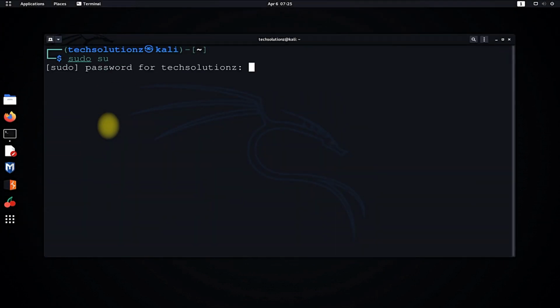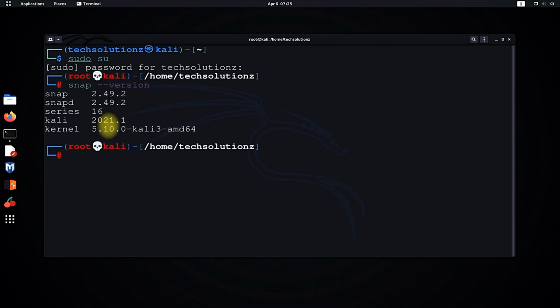Open Terminal app on your Kali Linux. Get into root mode. You must have root user password for this. Use the snap version command to verify if the snap is already installed on your Linux. It's installed on this system. If you don't have snap, you can see the tutorial video in the video card shown above to install snap first.